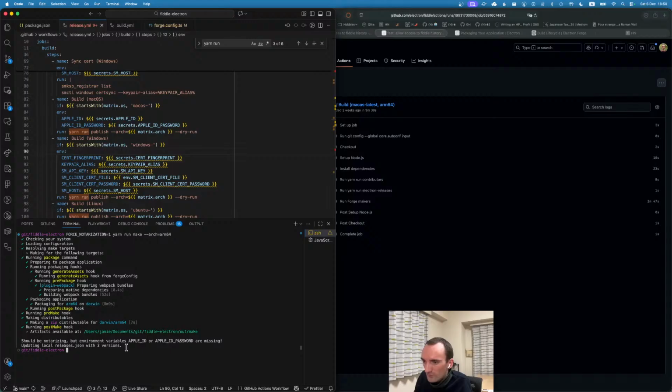Oh, come on. We were so close. What? Should be notarizing, but Apple ID or Apple password are missing. Oh, right. That is so lame. I wrote it into my env file, but that was after the terminal had started up. That's right. We're just gonna have to dive back in here in just a moment.